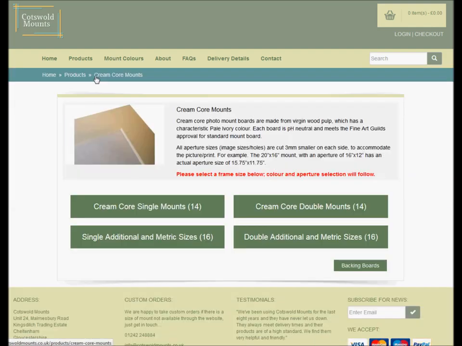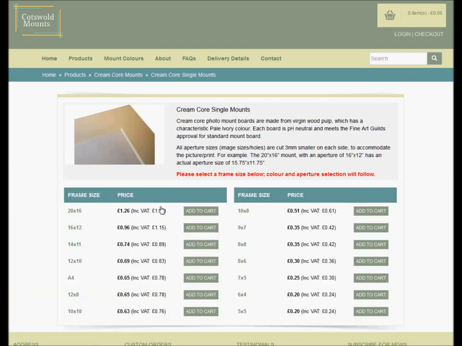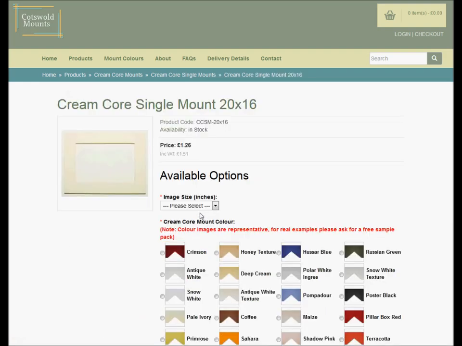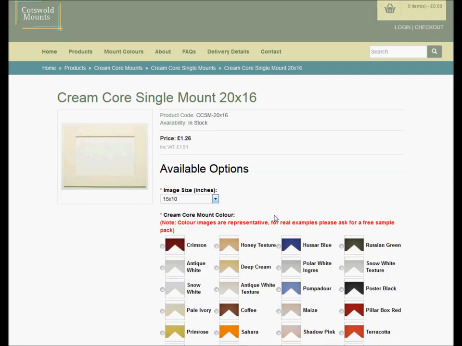So we click on the cream core mounts, and next, we choose the type of mount that we want to order. So we're going to order some single mounts, and now we need to choose the frame size that we're going to use, and you can either simply click on the frame size number or the add to cart button, both of which will take you to the same place. So add to cart. Now we need to choose the size of the image that we're wanting to put into the frame. Just using the simple drop down selector, we click on that.